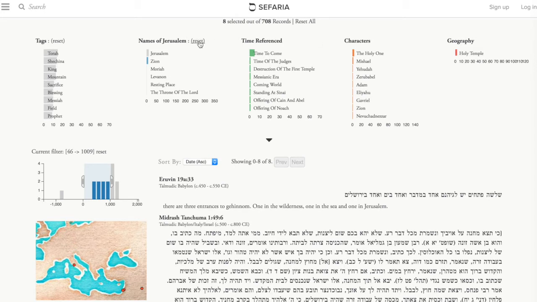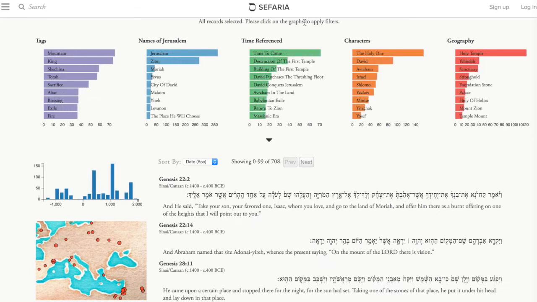I can reset any of the filters I've selected, any of these 3 filters, or I can reset all of them with this button on top. So I'm going to reset all of them, and it gets me back to my full collection.